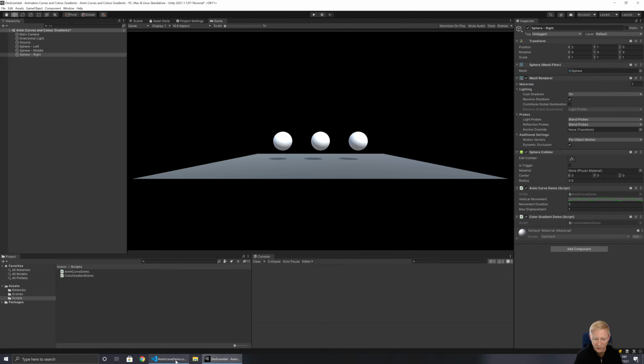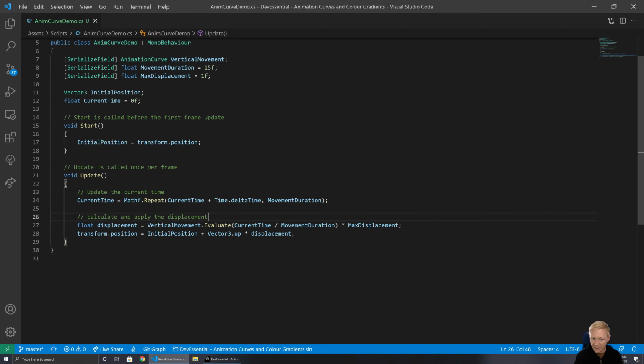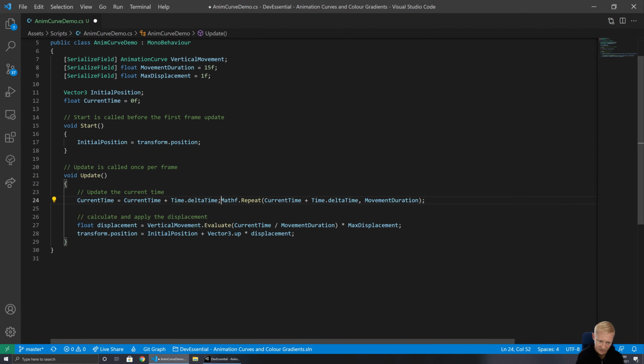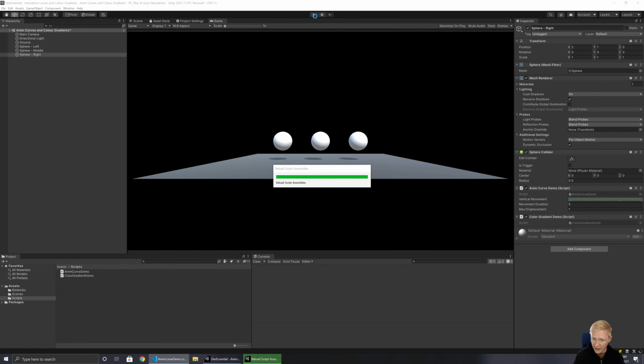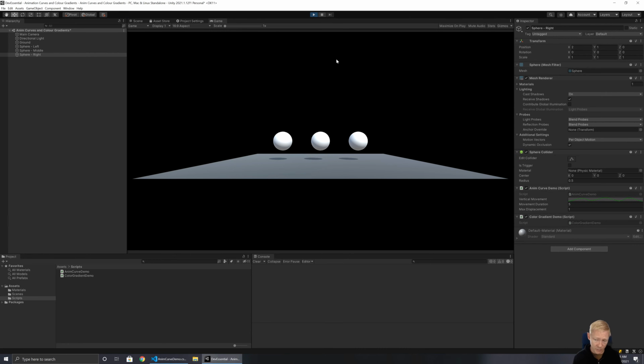And you might also be wondering, well, what happens when we go outside of the range? Because at the moment, I'm ensuring this is constrained to be between 0 and 1. What if I go outside of that range? So, an easy way for me to do that is if I just change this to current time plus Time.deltaTime, and comment out the repeat. So this will now be able to reach movement duration and go beyond that. So we'll see what happens when we go over the time value that we've got as our input there.